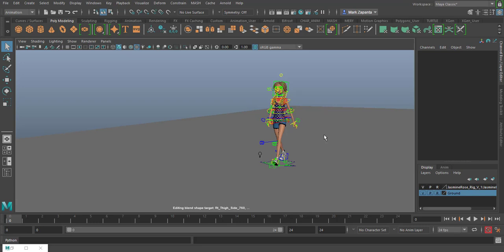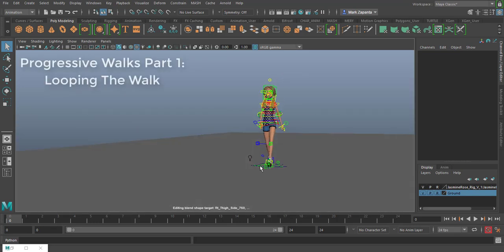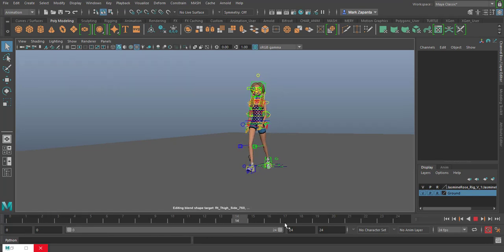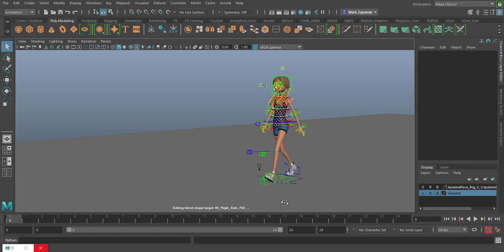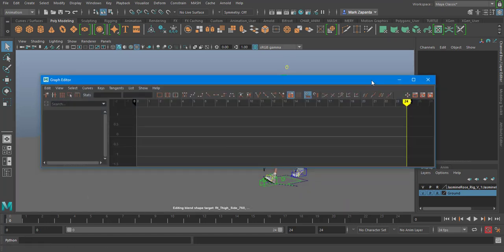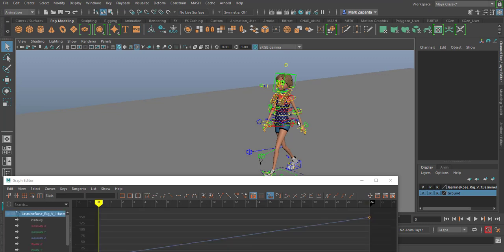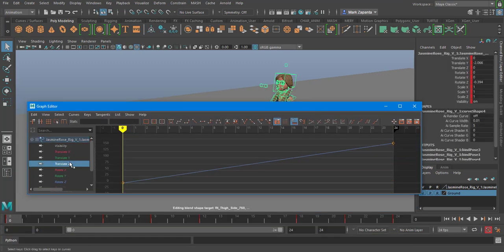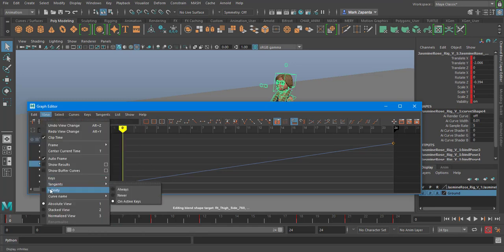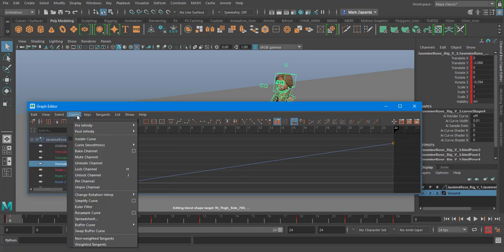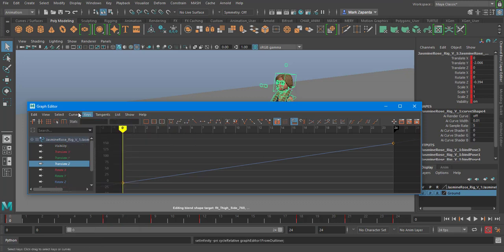So now that we have our final result on our progressive walk cycle, we can now try to make her walk infinite in a loop across our scene here. And to do that, we can go to our graph editor, start with the COG, Translate Z, go to curves, or actually we should go to our view, make sure infinity is on. Go to curves, pre-infinity, cycle with offset, curves post-infinity, cycle with offset.